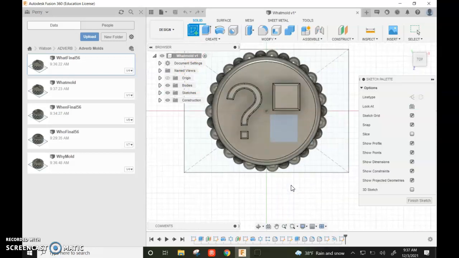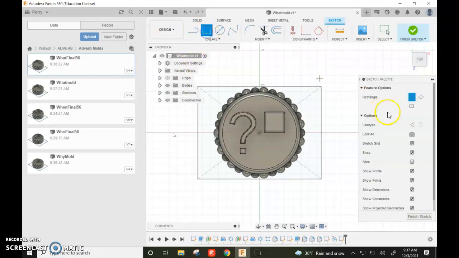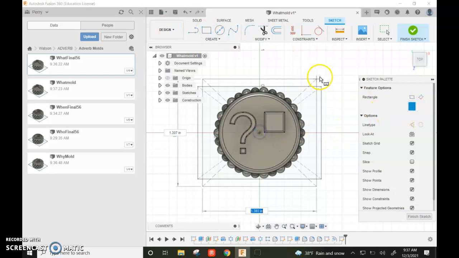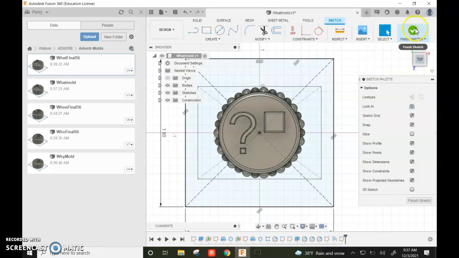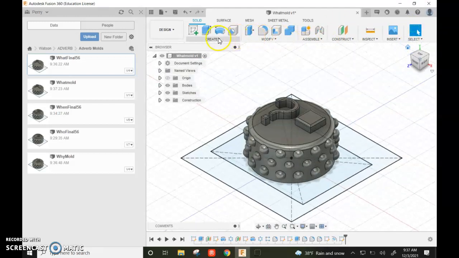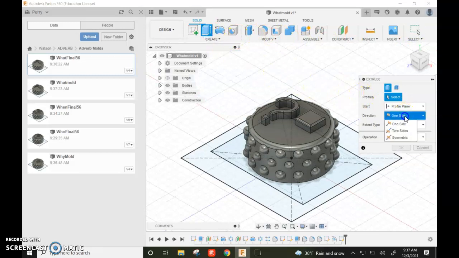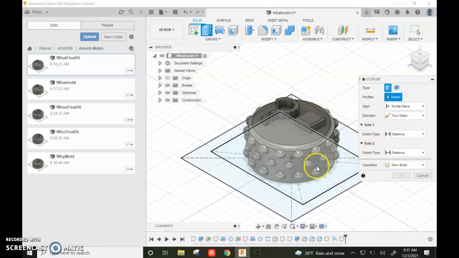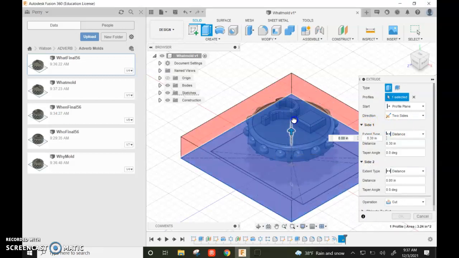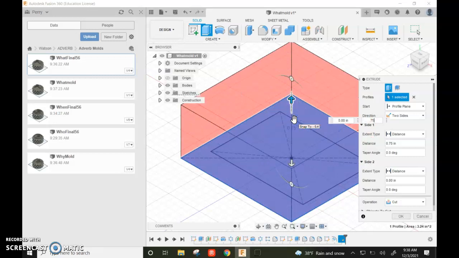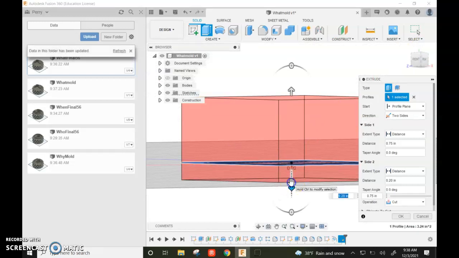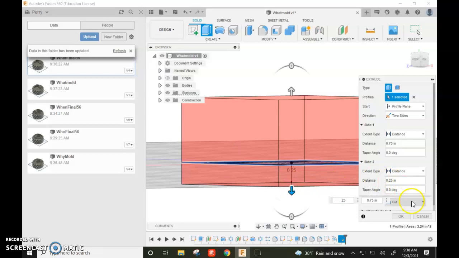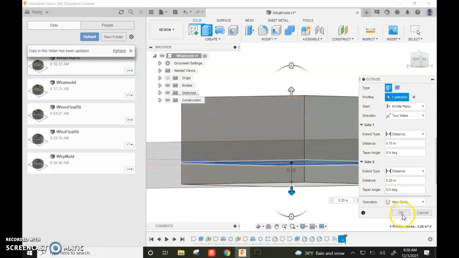I'm going to choose the XZ plane, and then I'm going to do a center rectangle, 1.8 by 1.8 inches. 1.8 tab 1.8 enter. I'm going to go ahead and finish that sketch, and then I'm going to extrude it. Now on the extrusion, I'm going to do 2 sides. The top side, I'm going to take up 0.75 inches, and then I'm going to grab the bottom arrow and take it down 0.25. Then I'm going to set it to do it as a new body and hit OK.